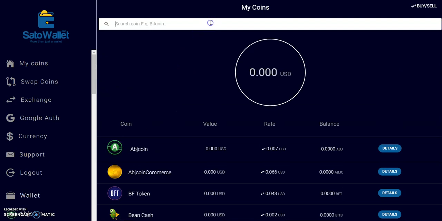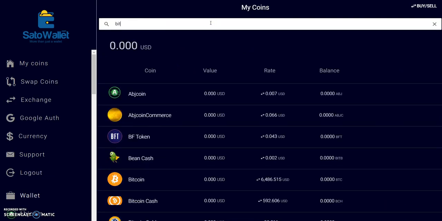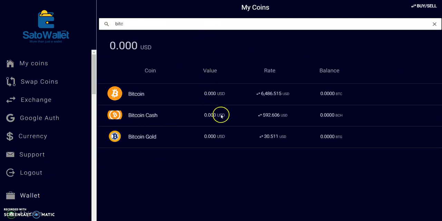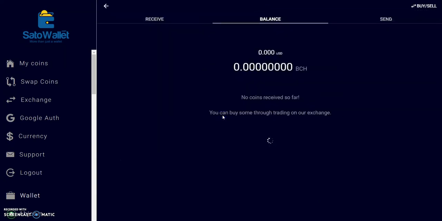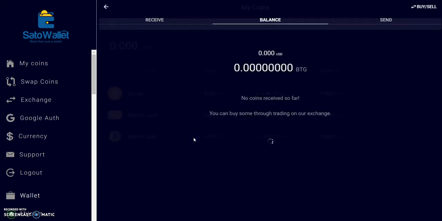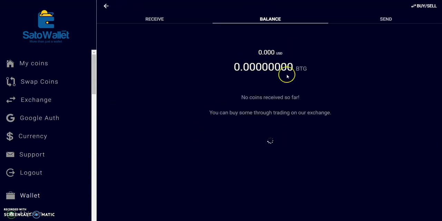And you can just type Bitcoin Gold here. Bitcoin, yeah. Okay, all the bitcoins will show up. Okay, this is Bitcoin Cash, Bitcoin Gold. Alright, here's my Bitcoin Gold balance, and my equivalent balance of this Bitcoin Gold in USD.